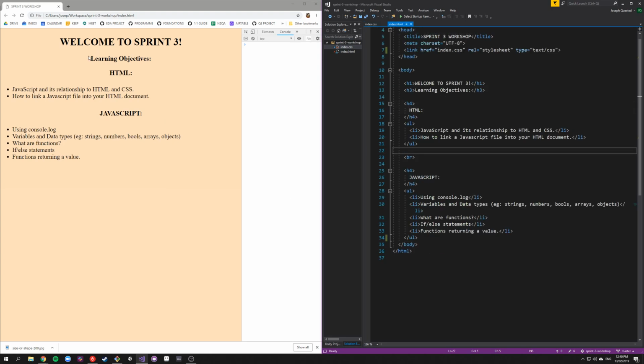Now here I've written out a few learning objectives for this session because I'm a professional, I'm a teacher, as you're aware. The learning objectives are: we're going to work with JavaScript and further understand its relationship to HTML and CSS. I talked about that a little in the intro video for this sprint, revisiting that birthday card analogy, JavaScript being the interactive element to our web page. Then we're going to learn how to link a JavaScript file to our HTML document so these things can work together.